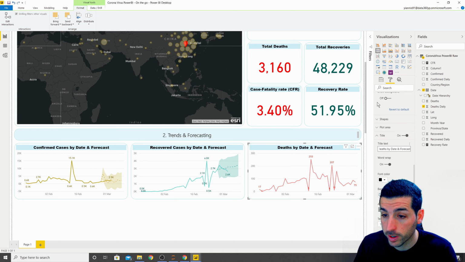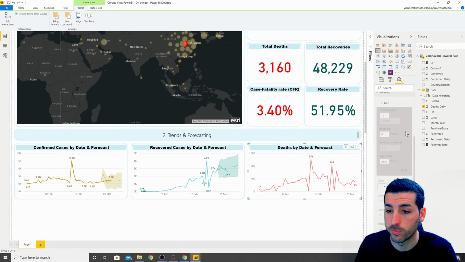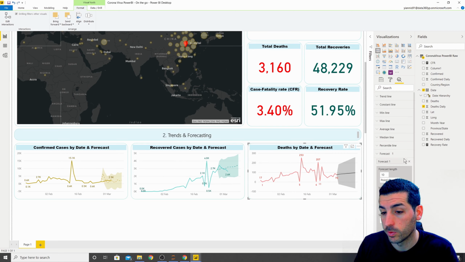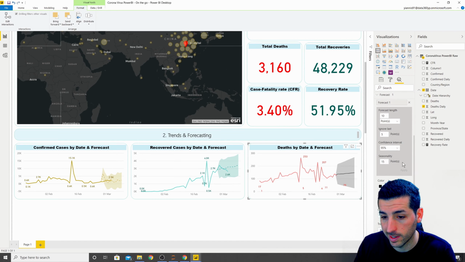Now we want to do the forecast. So we go at the top again, we click on analytics, we click on forecast, we click on add. We want to forecast the next 10 data points the same, ignore 5, 95%, and then use 15, click apply.